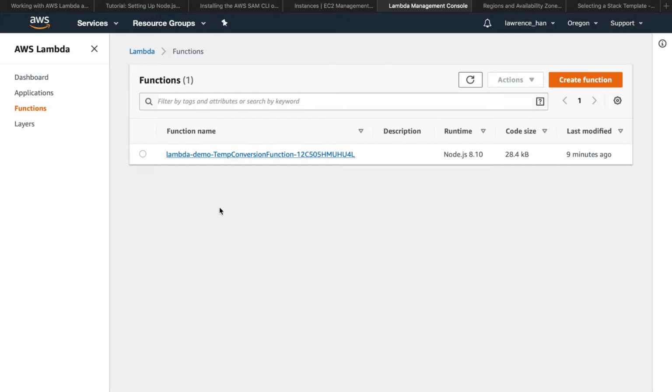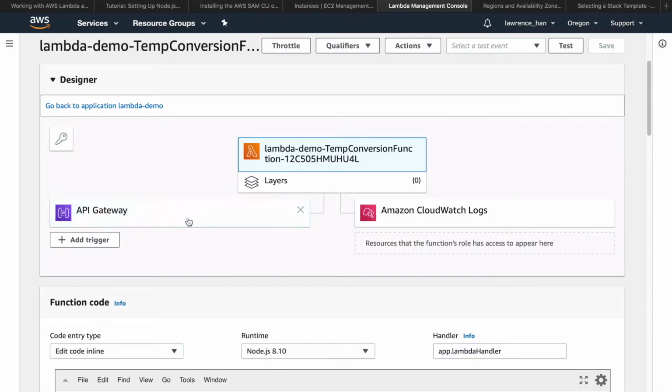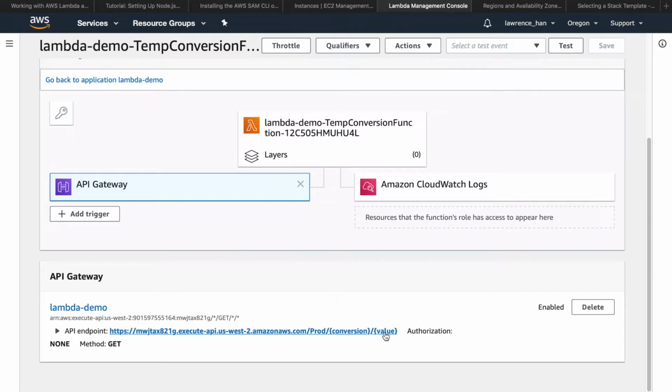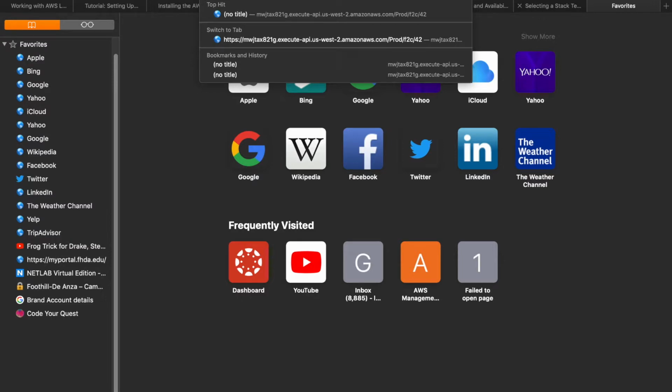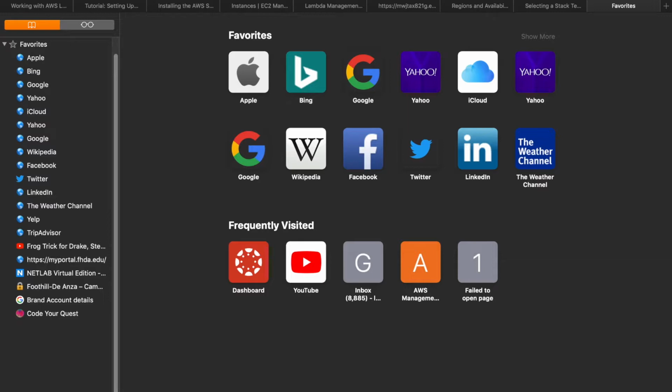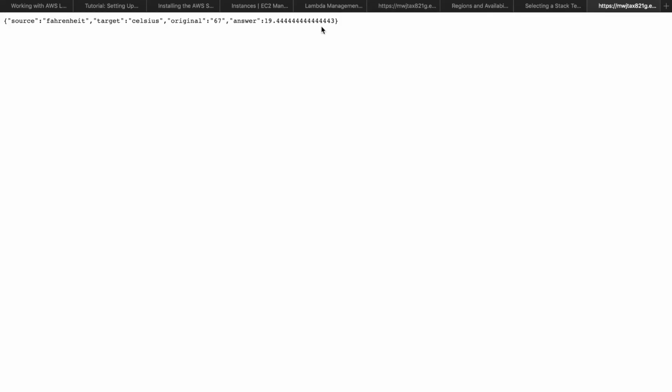So now that we're here, we can access the API gateway. We have this link here. So here the only values that matter are the values after prod. We have two values we want to input. The first one is what sort of conversion we want to make, like Fahrenheit to Celsius or Celsius to Fahrenheit. So let's do Celsius to Fahrenheit. And the second is the initial value of the temperature that we want to convert. So let's say we have 67 Fahrenheit. That converts to 19.4 repeating degrees.